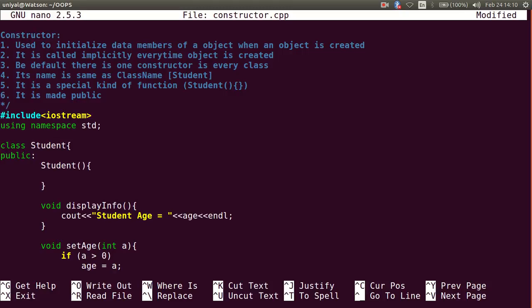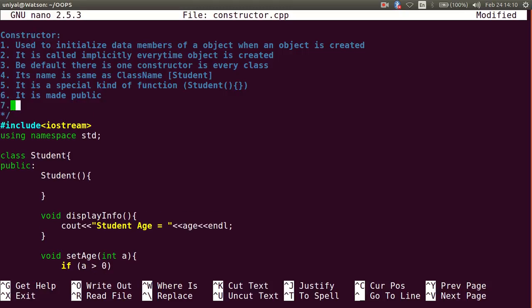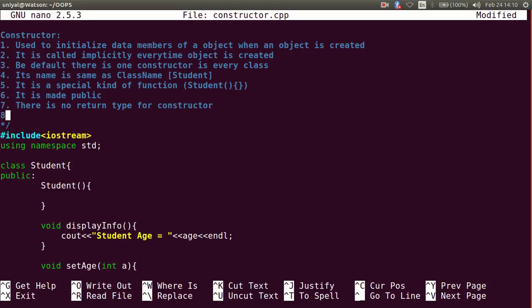So the 7th point is there is no return type for a constructor. Not even void. You can't even mention void as a data type.